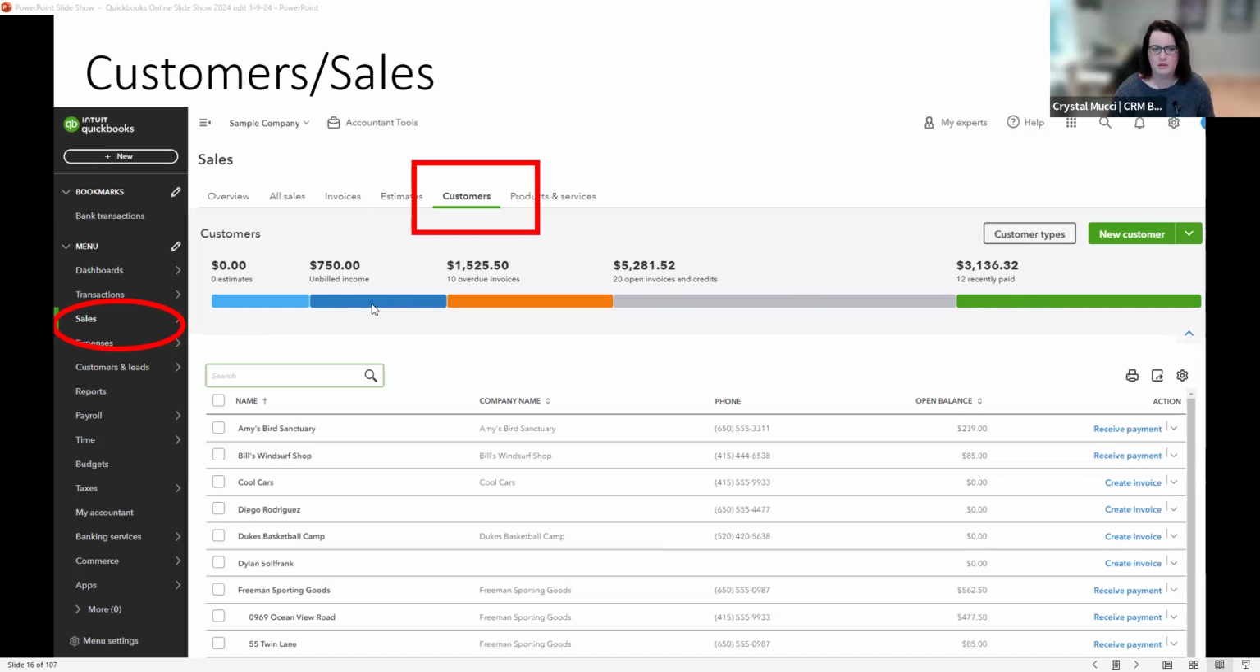Your unbilled income is exactly that: what's outstanding that you put in as you've been billed by your vendor, but you have not invoiced your customer yet. So you've marked it as a billable expense, but you haven't sent out that invoice to your customer. Sometimes it's just good to know that there's money out there, oh, I've got to go get that money and invoice that customer, to see what we can do in order to make our cash flow better.